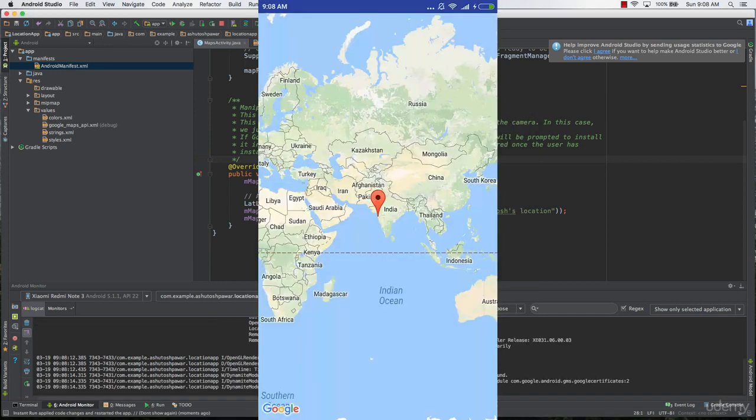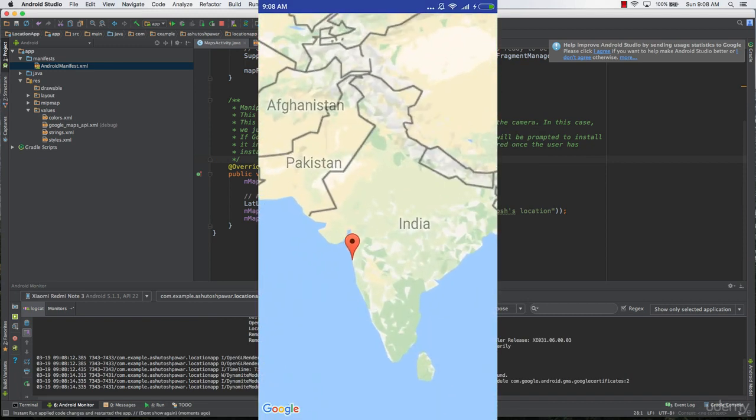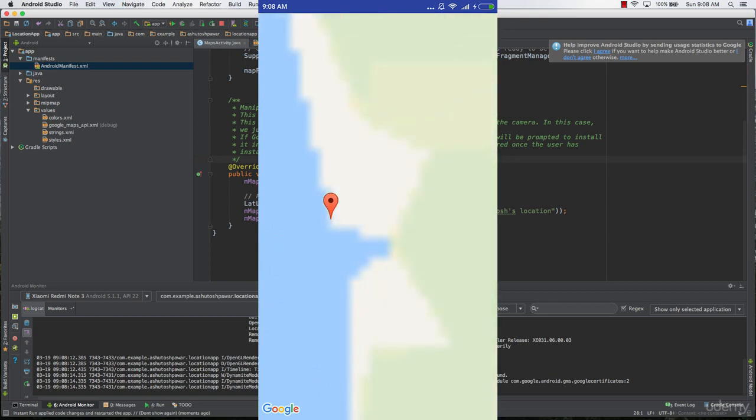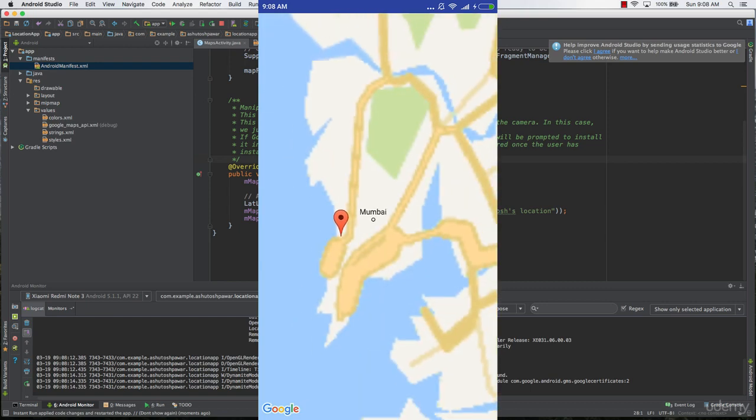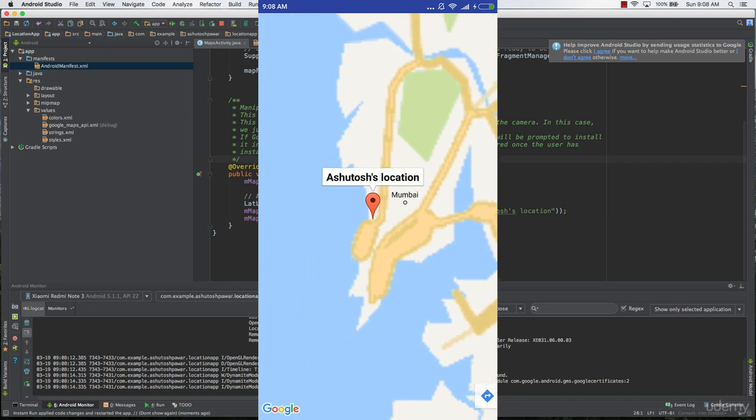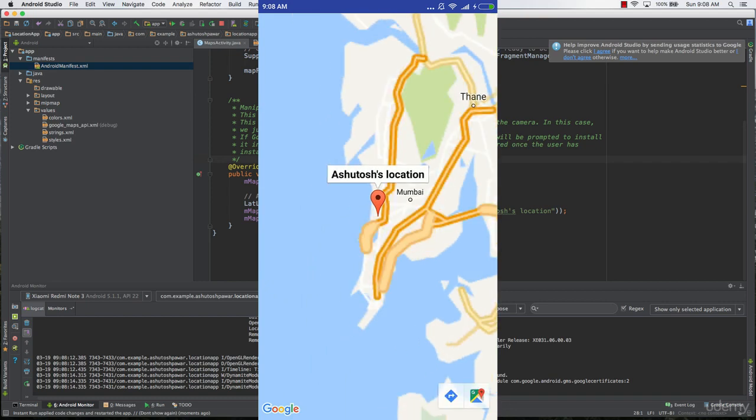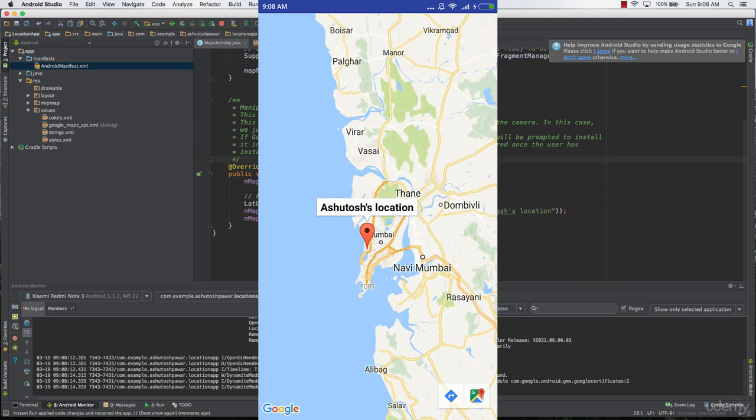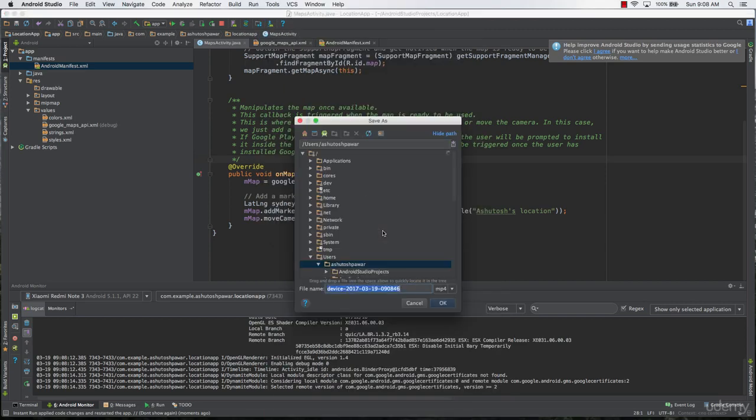So if you save the code and try to run this application, as you could see, now the marker actually points to the location which we have specified right over here. So this is my location, and it's taking a while for the map to load up. That's because my internet connection is a bit slow today. And when I click this pointer, it says Ashutosh's location. So that actually works perfectly, and what you could do now is go ahead and add multiple locations to your app or to your map.